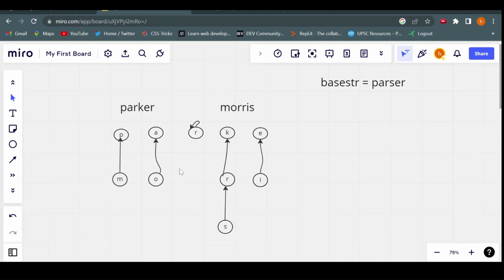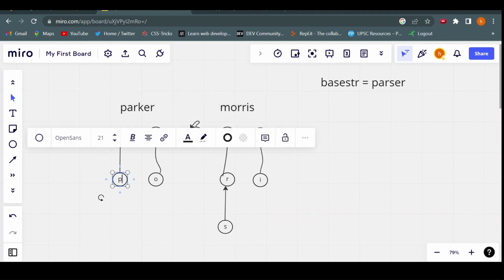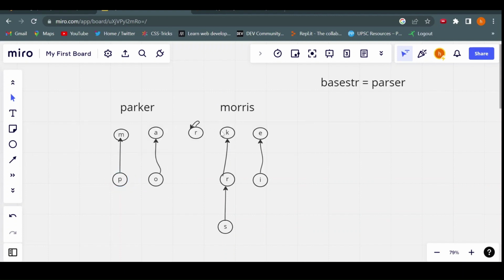When I make a union between P and M, I will make sure that the leader will be M and the child will be P. Then A, O, R, K, R, S, E, I.